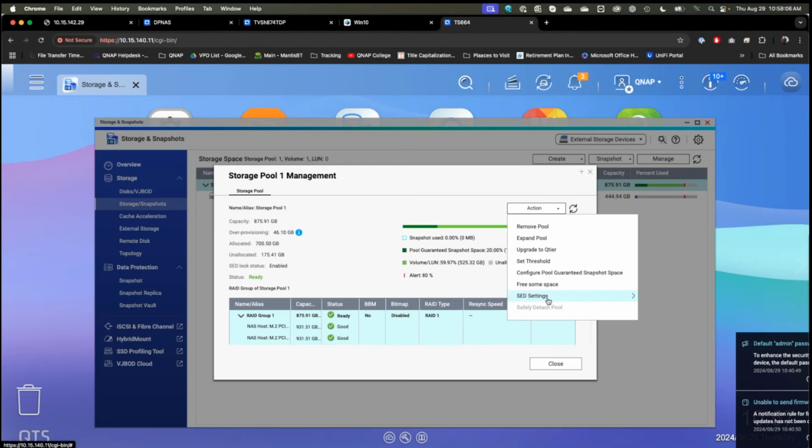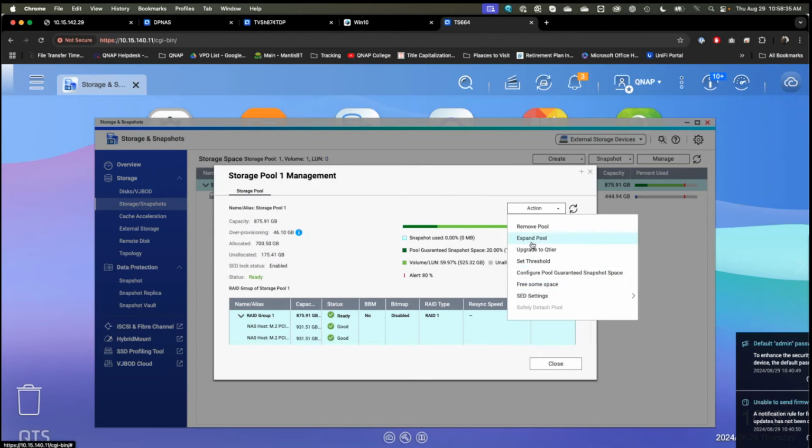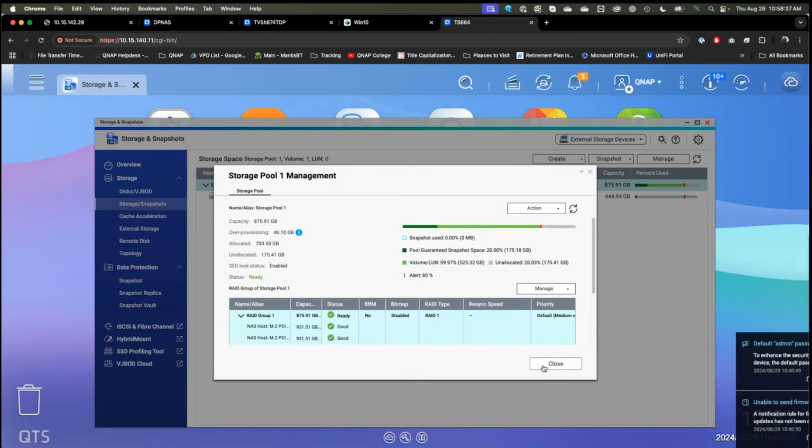So if you go to actions and click on SED settings, you can change the password, you can lock it, or you can disable it if you'd like to. Once you lock it, as I mentioned, you can see the message right here. All the connections will be dropped, and if auto lock is disabled and the NAS reboots, the device will be locked, and you have to log into the device to be able to unlock the volume.